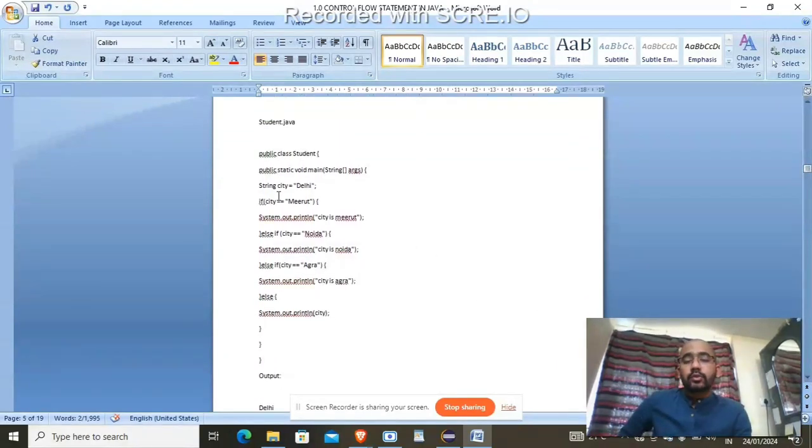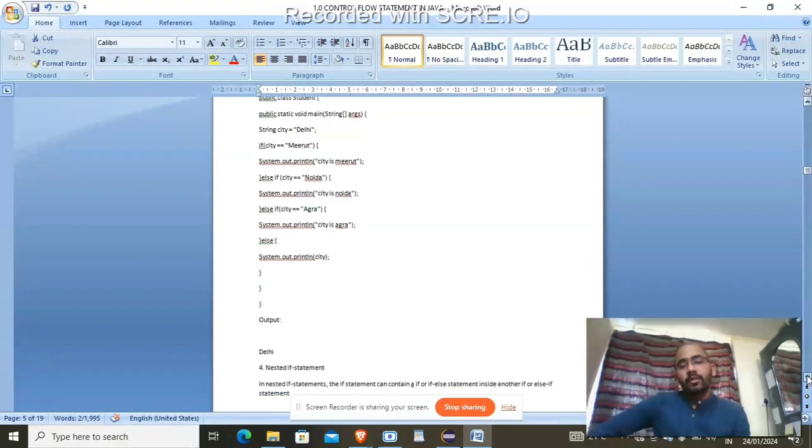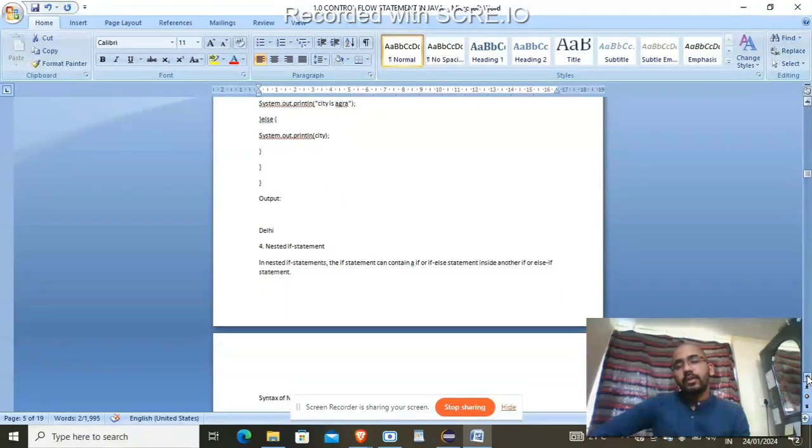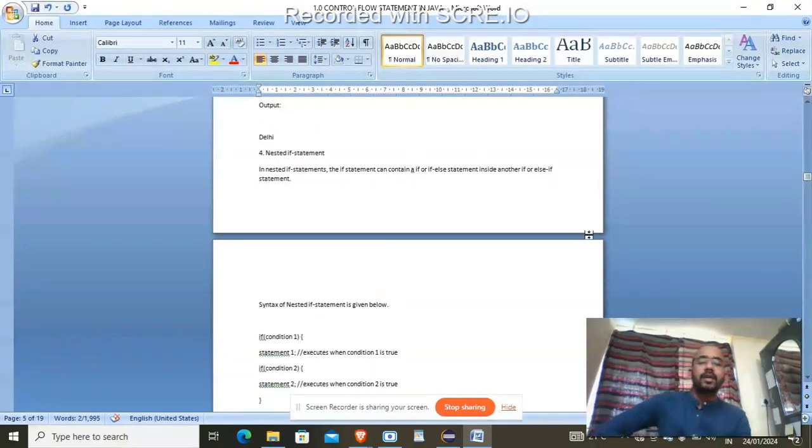There is a public student with string city Delhi. If city is equal to Meerut, then print that the city is Meerut. Otherwise, when it is Delhi, it will print that. Then nested if else means that inside an if there is another if else statement. When it is the else statement, there is another if else statement. It will happen like that.